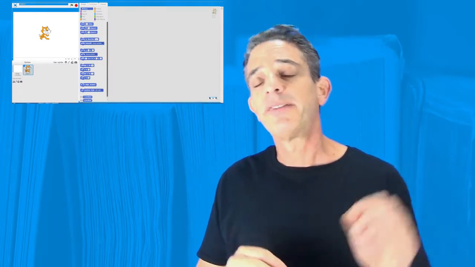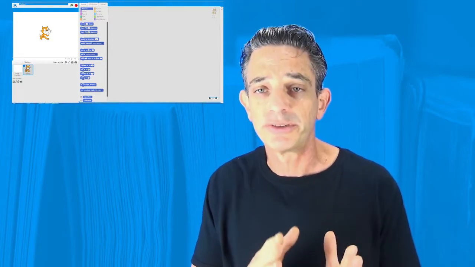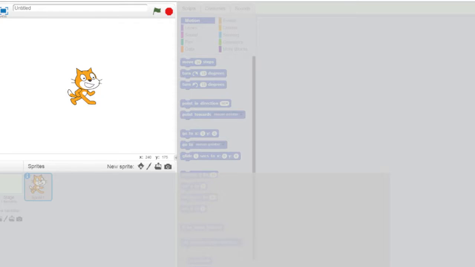On the upper left-hand side is where you see your program in action. This is where, when you test or try to debug your program, you can see what's happening. Underneath are your resources. This is where you have and see your sprites and your stages, and we'll get into that in more detail as we program.